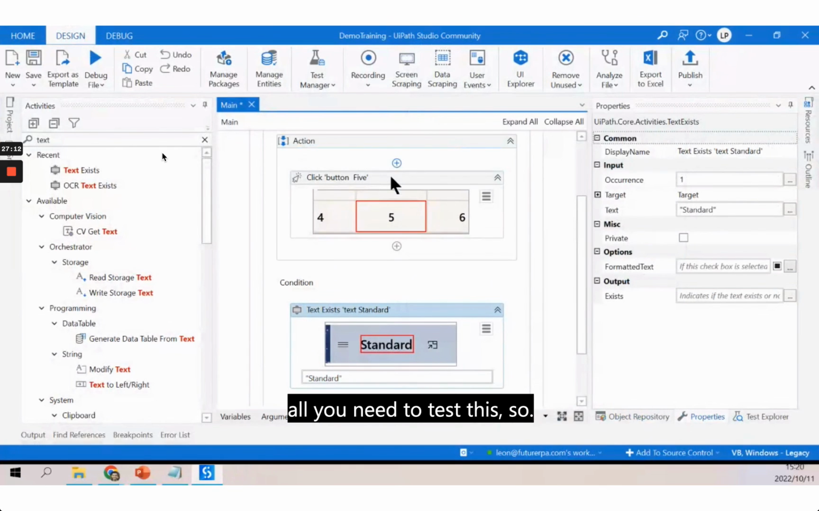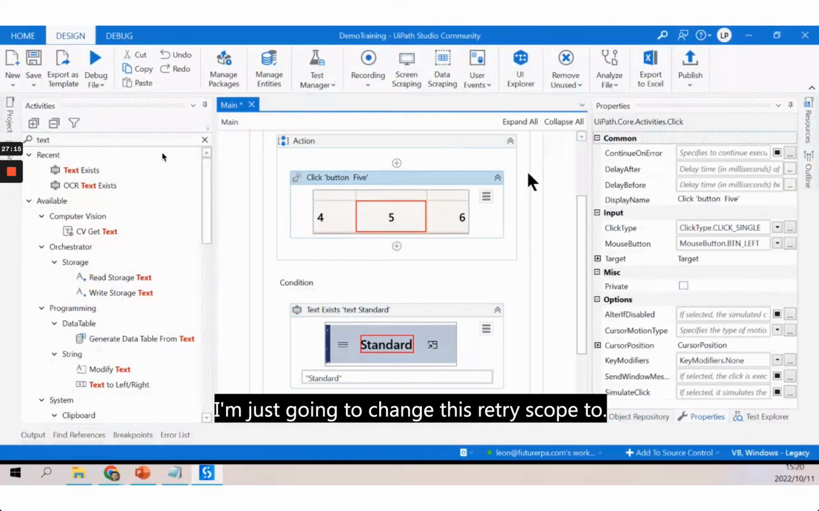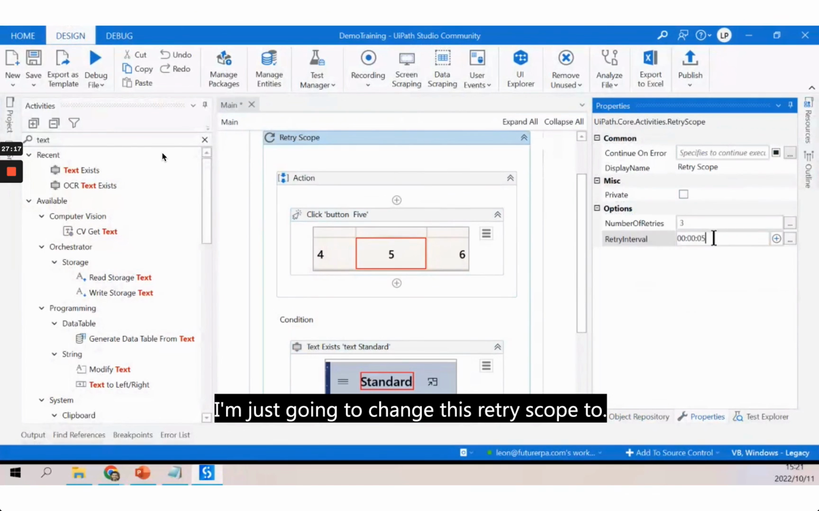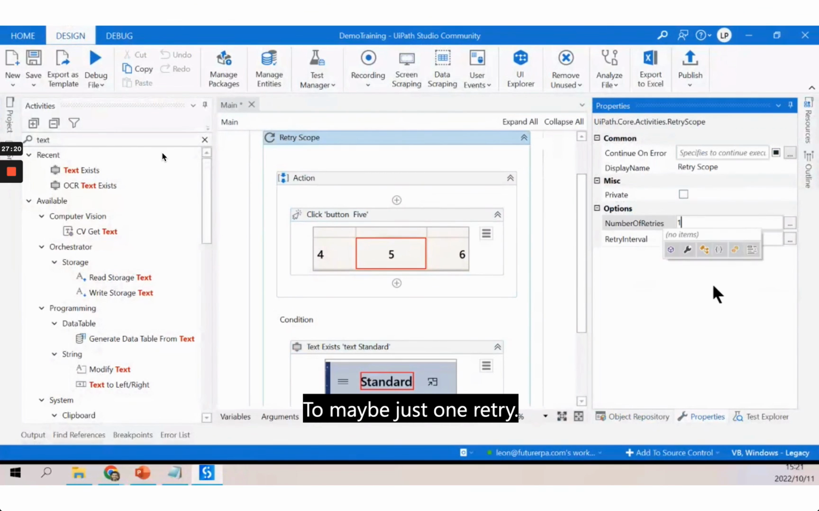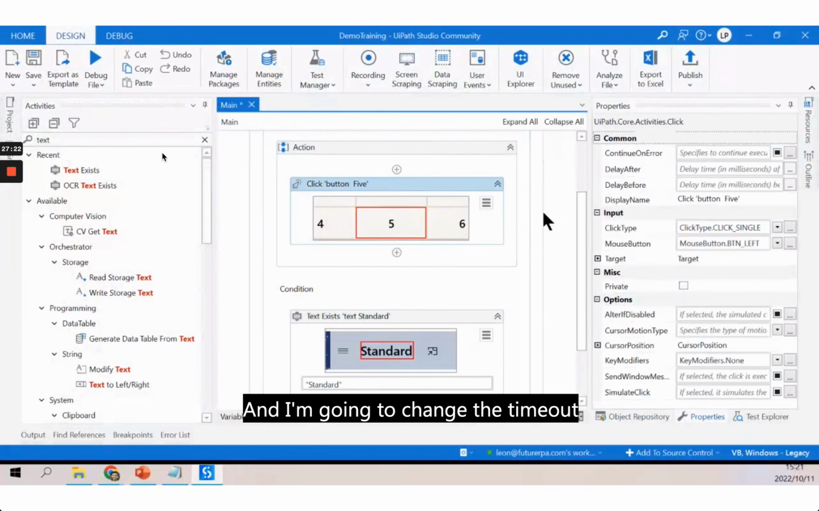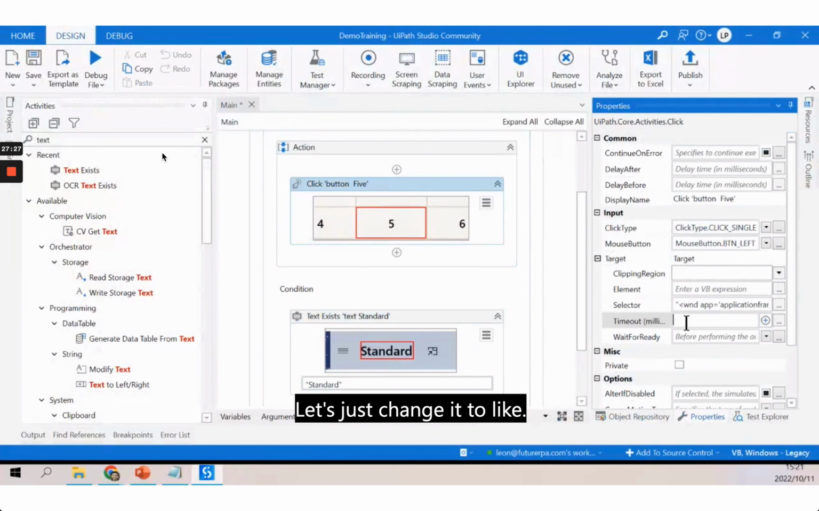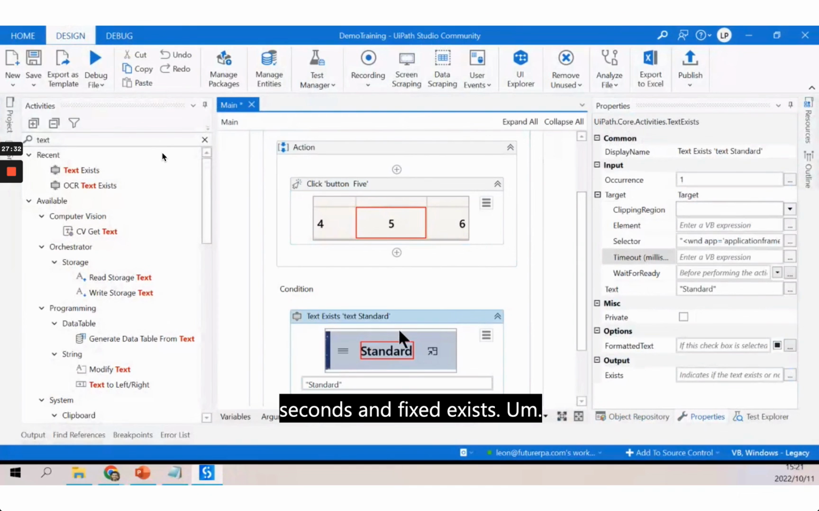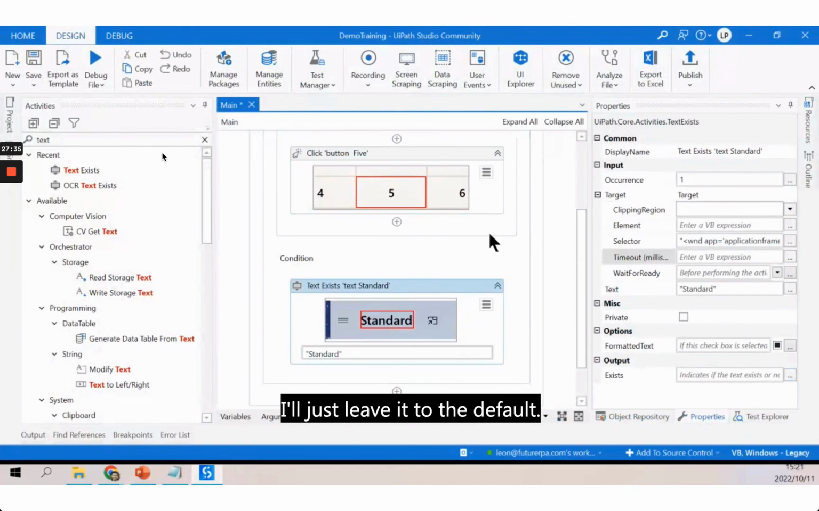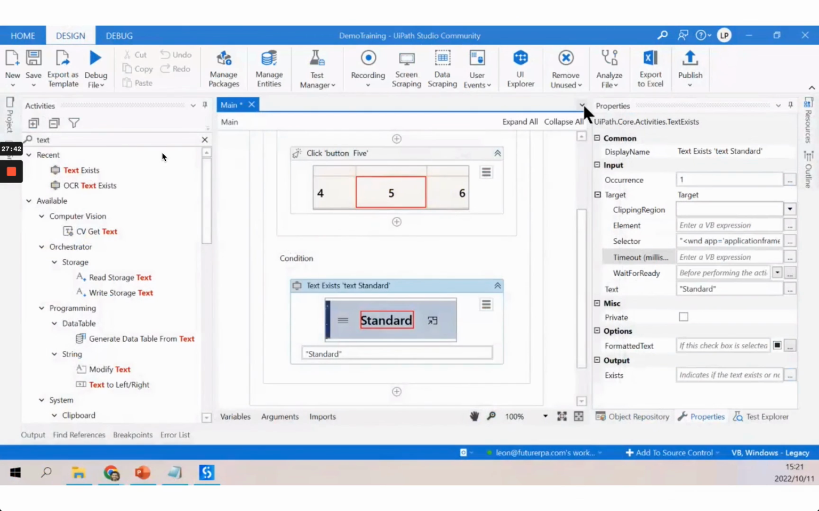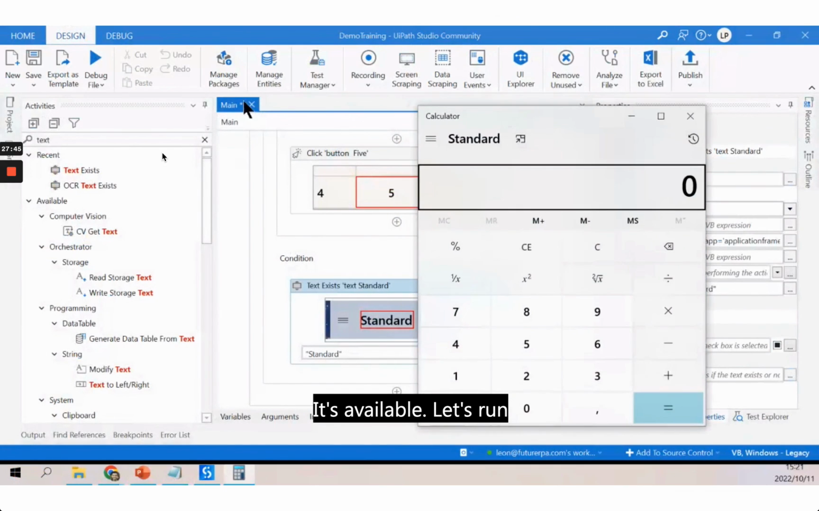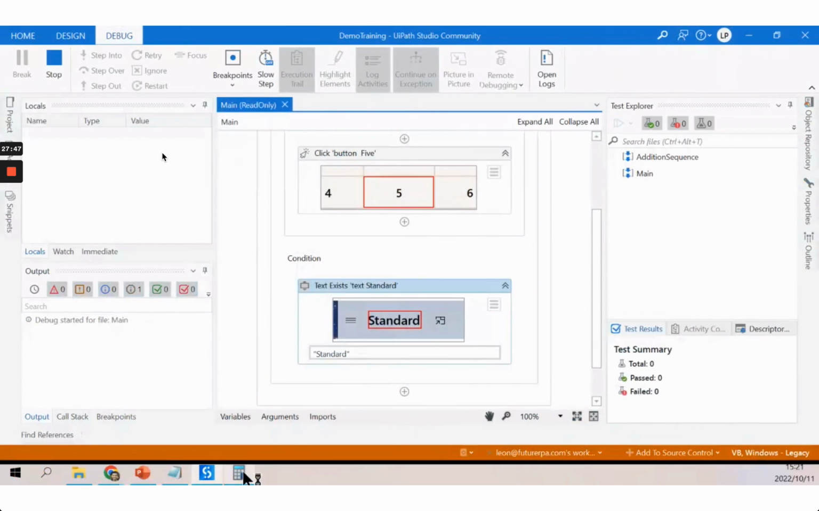So for this, I'm just going to change this retry scope to maybe just 1 retry. And I'm going to change the timeout on this click 5 just so that we're not waiting 30 seconds. Let's just change it to like 3000 milliseconds, which is 3 seconds. And text exists, I'll just leave it to the default. Okay, so let's test this out. I'll open the calculator. It's available. Let's run this and see what happens.